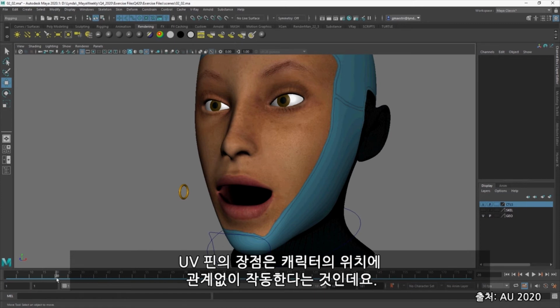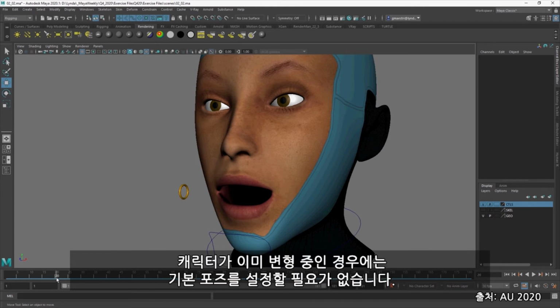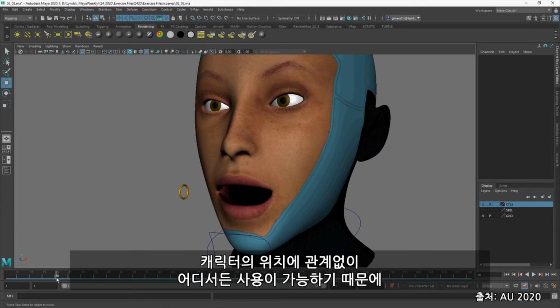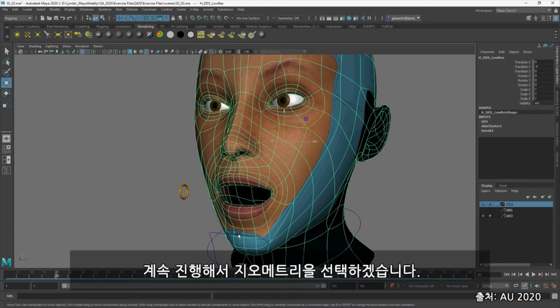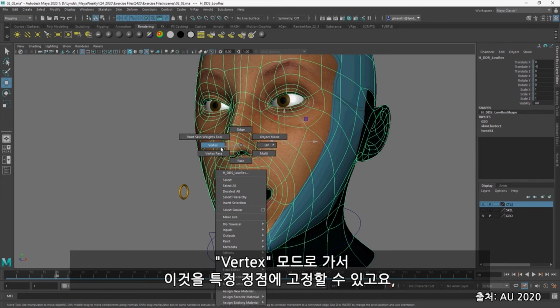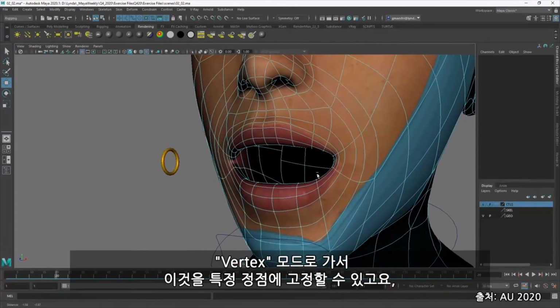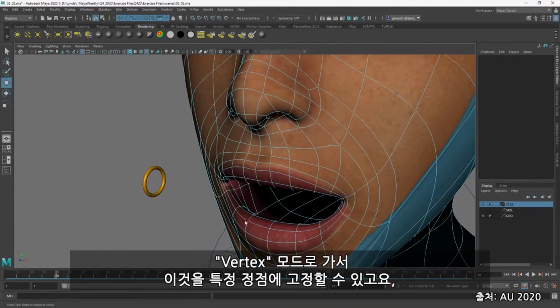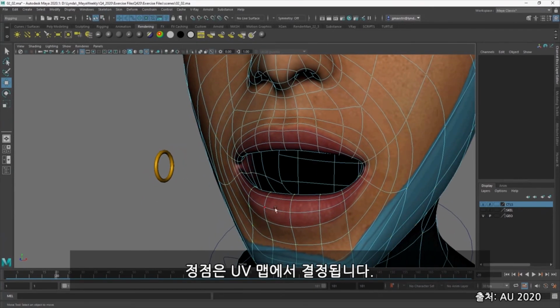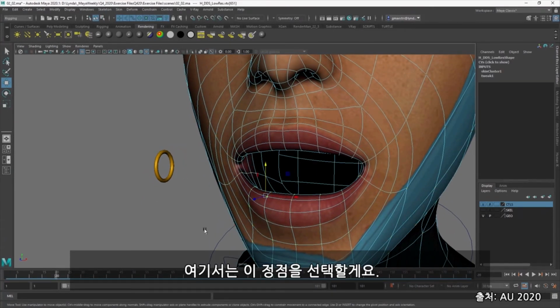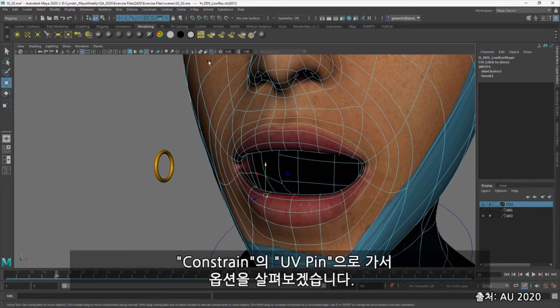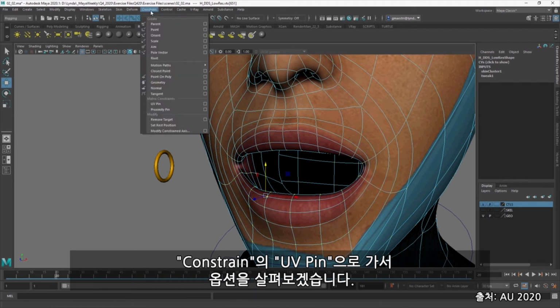Now the nice thing about UV Pin is that it will work regardless of where the character is at. You don't need to have a default pose if the character is already deforming. You can use it wherever the character is. So I'm going to go ahead and select her geometry. And let's go into vertex mode. So we want to pin this to a specific vertex. And that vertex will be determined by the UV map. So in this case, I'm selecting this vertex. And what we want to do is go into Constrain, UV Pin.